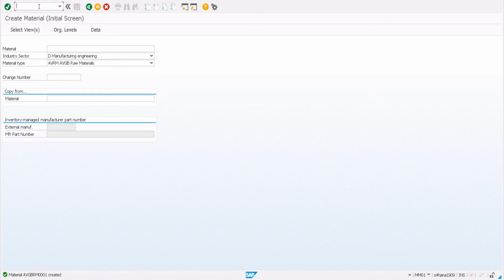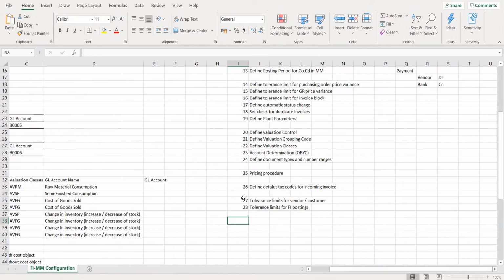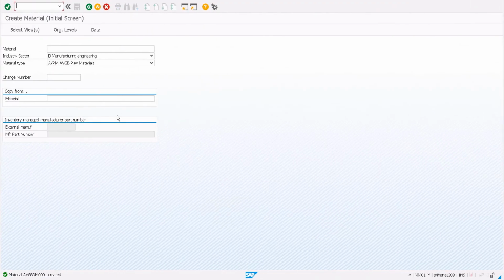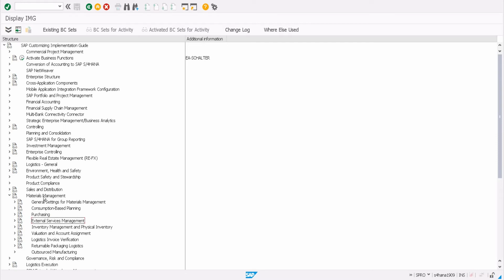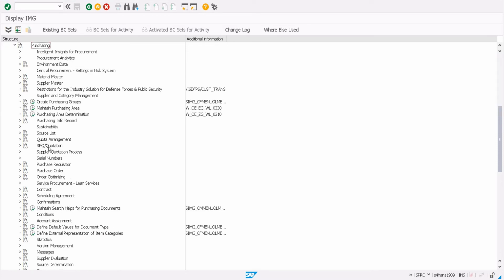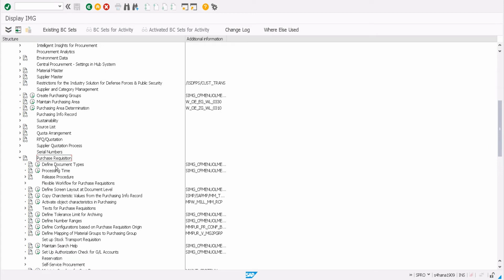Before we create a purchase requisition, we can also set up a workflow kind of a setup for purchase requisition approval. So let us see those settings. Let us go to purchase requisition approval configuration. Let us go to SPRO. Under material management, if you go to purchasing, here if you go to purchase requisition, here is the release procedure.